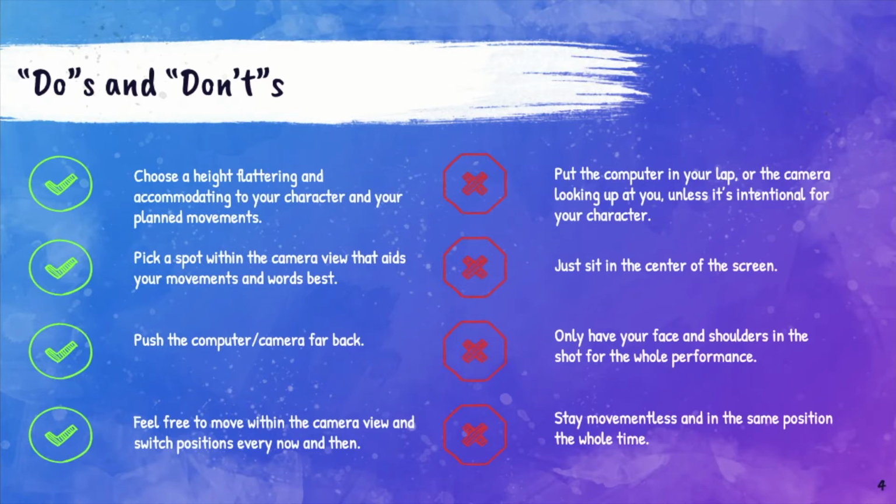Some don'ts. Don't just put the computer in your lap or the camera looking at you unless it's intentional for your character, in which we've probably already talked about that. Don't just sit in the center of the screen for the whole time. You're going to want to move a lot. You want to pick a spot that aids your movements best. And if that's the center of the screen, that's great, but it should be intentional.